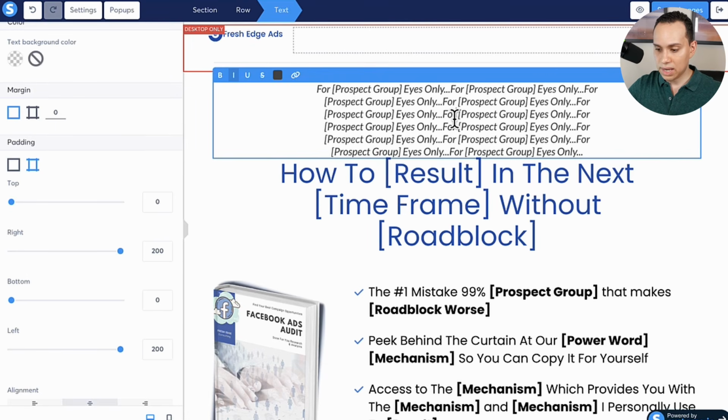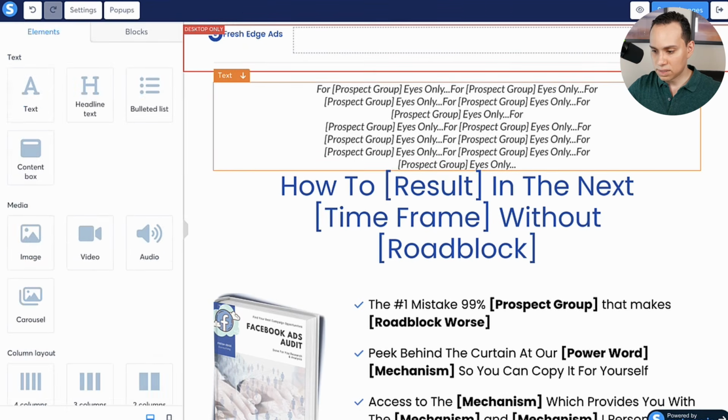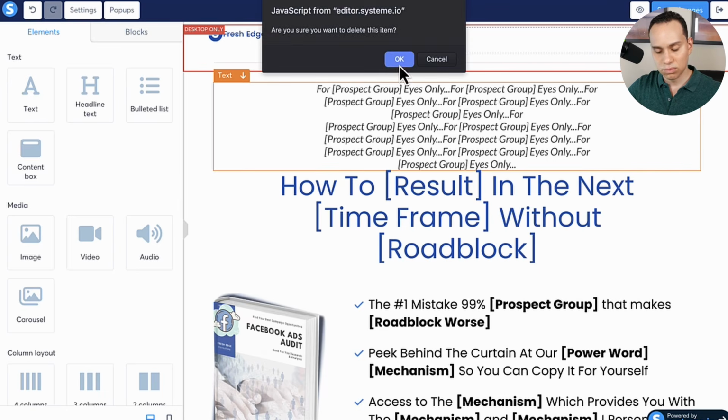If I went ahead and hit enter here, that's going to show up really funny on mobile. So you don't want to do that. All right, that's a little distracting. Let's just go ahead and remove that altogether.